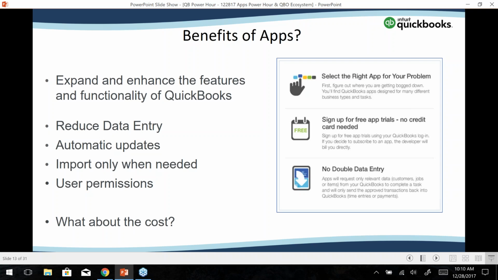But I know what a lot of you are thinking: wait a minute, if I'm paying for QuickBooks, now I have to pay for all these apps. My clients aren't going to want to pay for that. It's too expensive, right? How many of you think of that? If I tack on 2, 3, 4 apps here, it's getting pretty expensive.